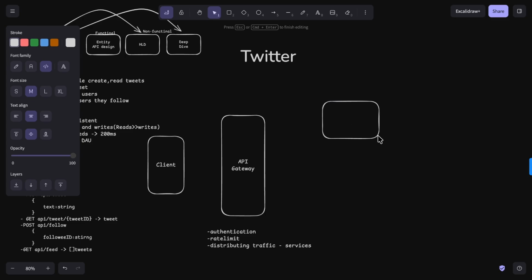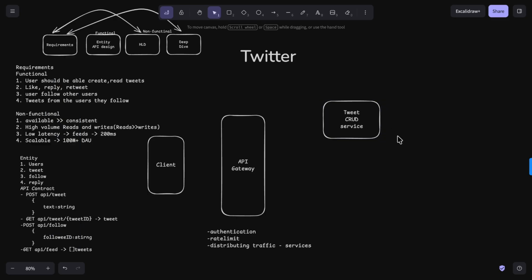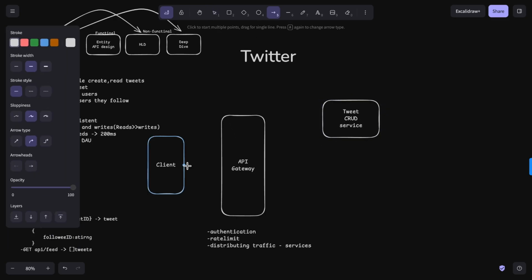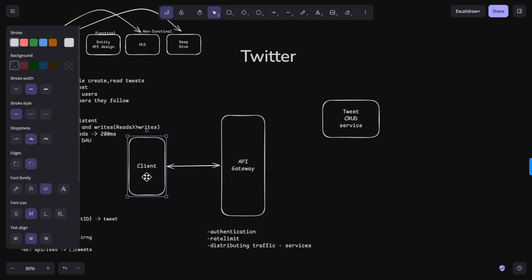We can name this the tweet CRUD service. It will contain all the logic to create a tweet, read, update, and delete a tweet, everything. And let's create some pathways. The client will make a request to the API gateway, and after performing the operation, the API gateway will respond back to the client. So it's a two-way arrow.